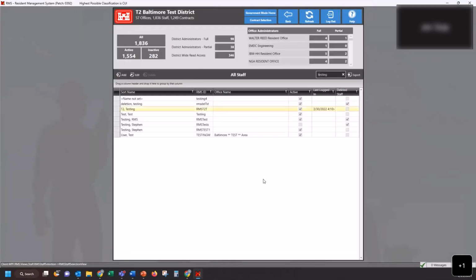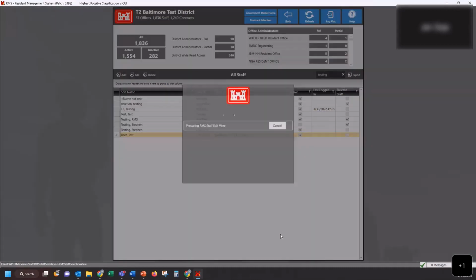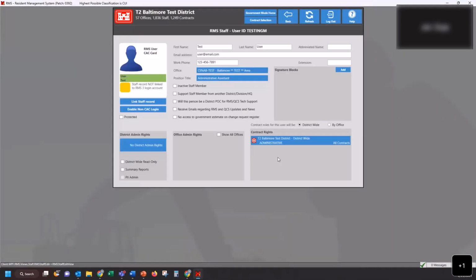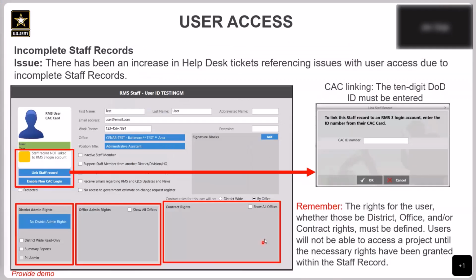My screen is not updating. One second. And there we go. We see the contract user role listed there. That's really what we want to see for the contract rights, is that contract user role listed along with which contracts they have access to. So that was just a quick demo on how to fully complete the staff records so that a user can log in and also access all of the areas that they need to access.